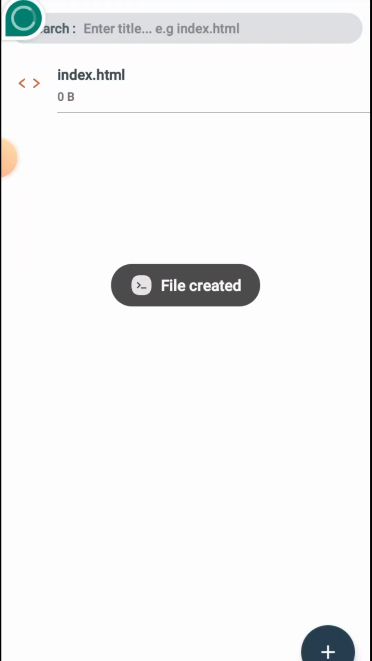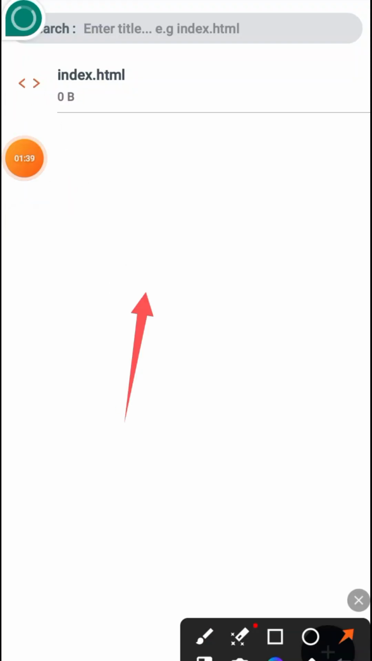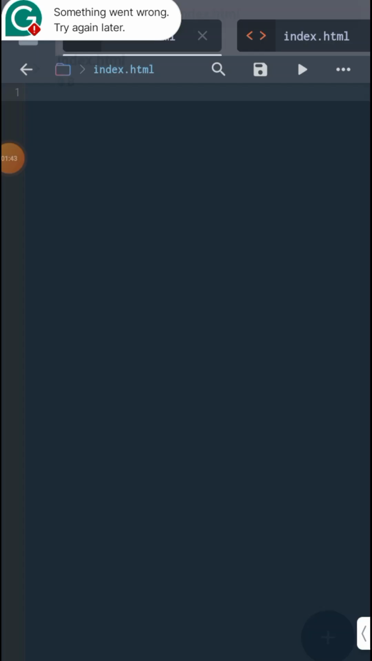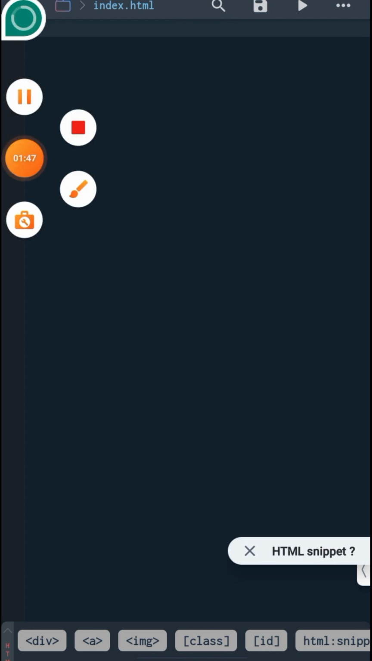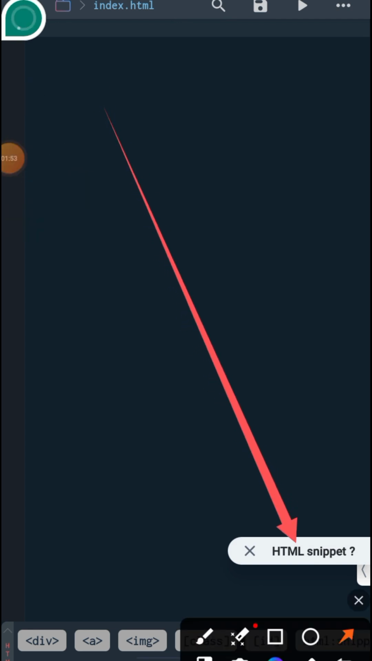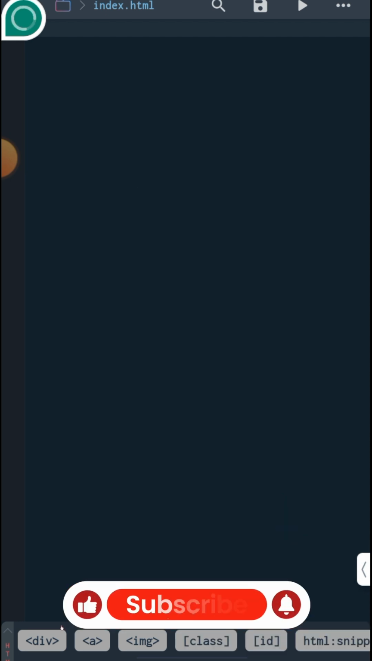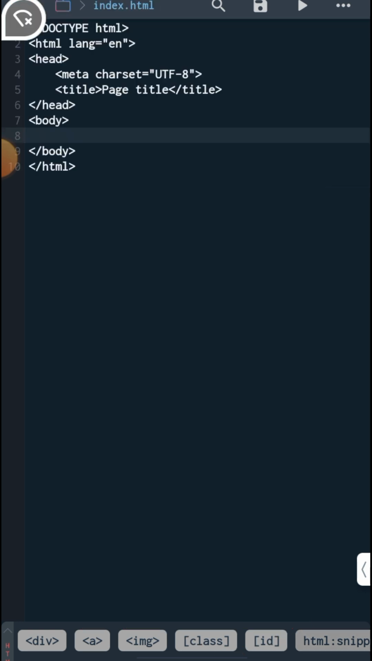Index.html. So we are going to be opening this. Click on there. Alright, so we are going to be loading this HTML snippet. We are going to be clicking here to load it without us starting afresh again, to import HTML snippets. So we are going to be loading it.